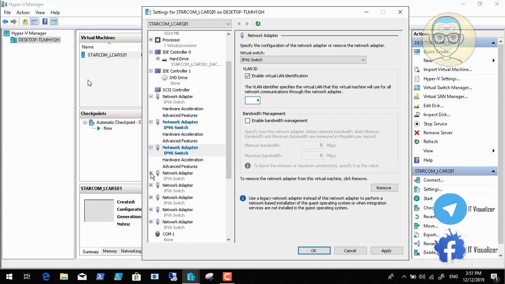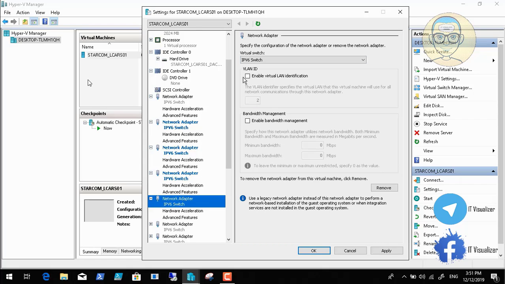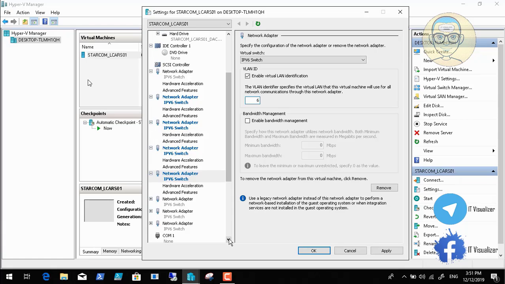So every network card will have a certain VLAN, and if we need a certain computer to take a certain IP address from a certain subnet, we need to configure it with the VLAN that you are configuring now. Okay, so now we have our IP version.